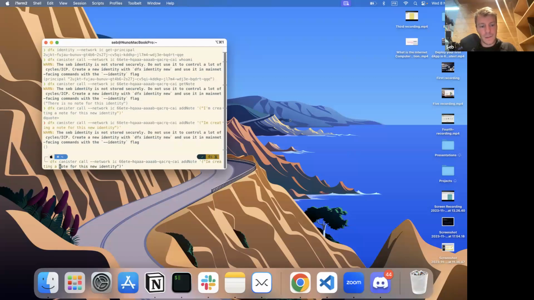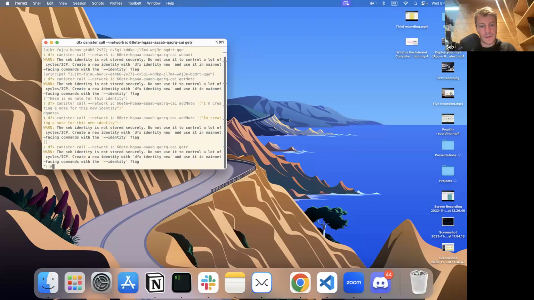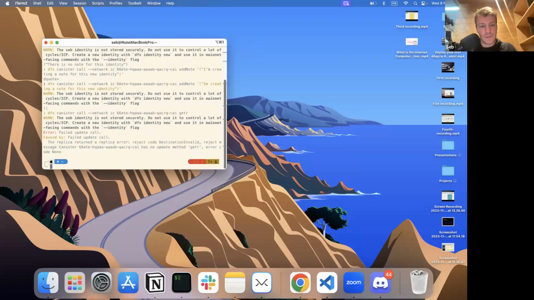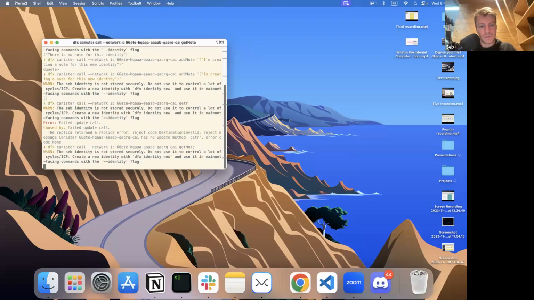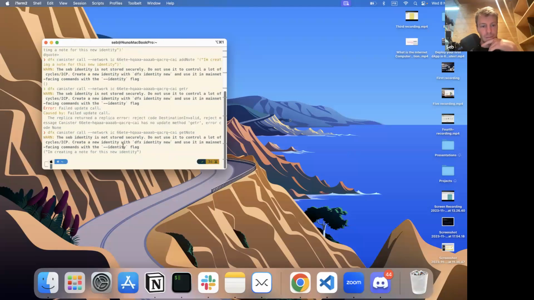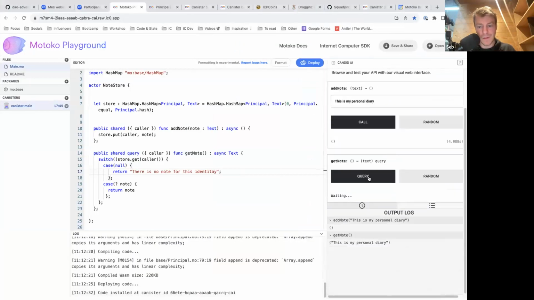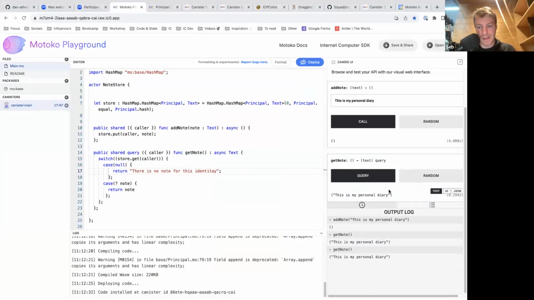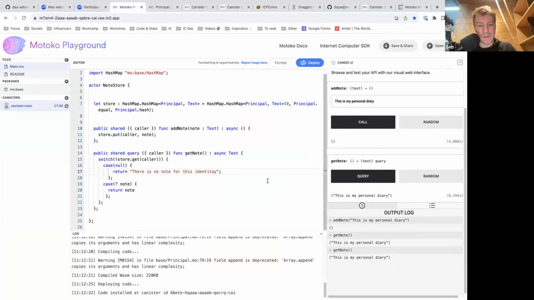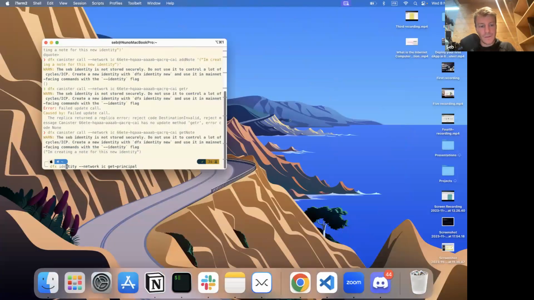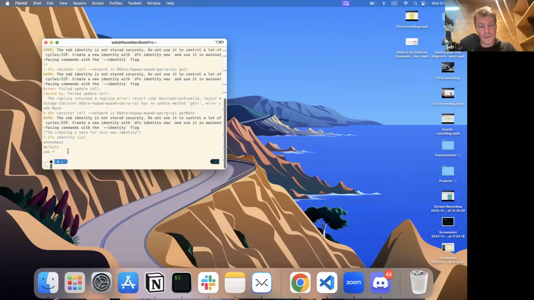And now I can get my nodes for my identity. Get nodes. And you see I get this node for this identity. But once again, if I go here, I still have my nodes for the other identity. And even from dfx, I can run dfx identity list, so I can see all the identities that I have.